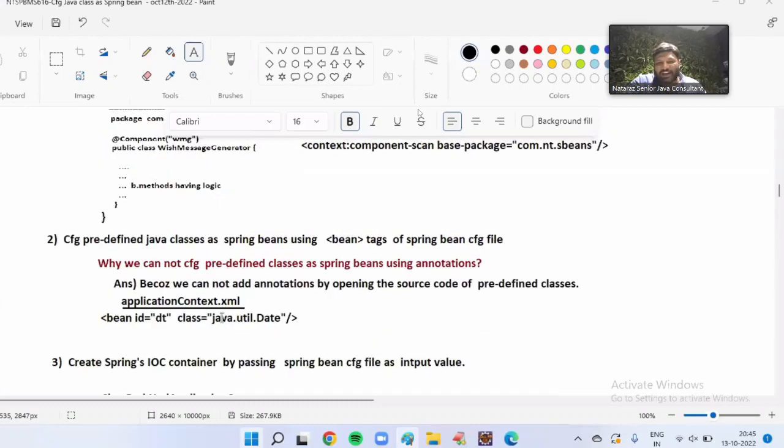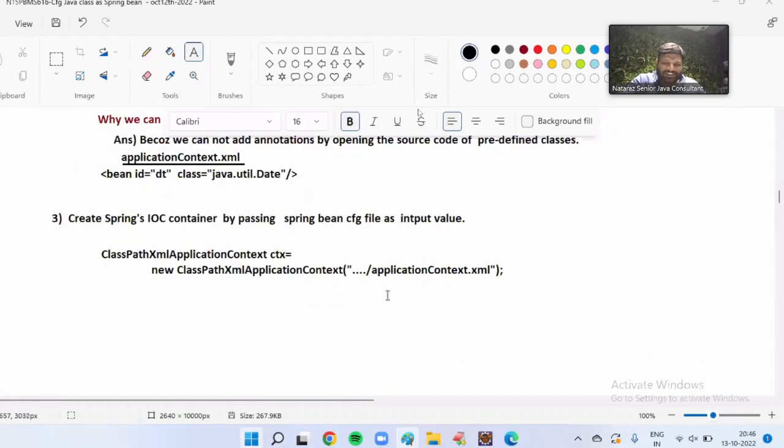Hariharan, every predefined class we configure as a Spring Bean in the XML file. Like that, it will remember the predefined classes as Spring Beans. Hariharan, I hope you got your question. How does it know which predefined classes are used as Spring Beans in the application? Every predefined class we are configuring as a Spring Bean here, right? Only those classes will become Spring Beans, not other classes.